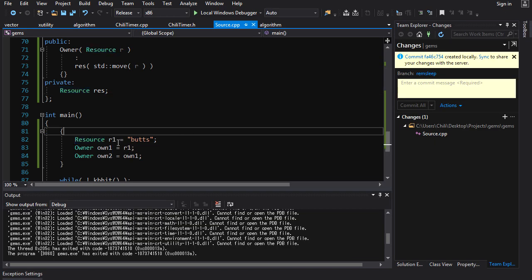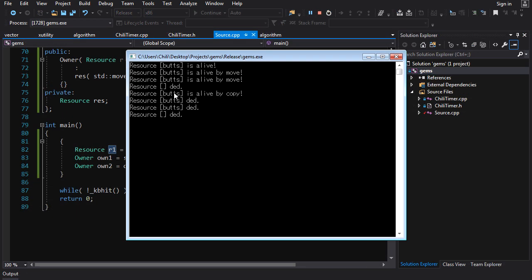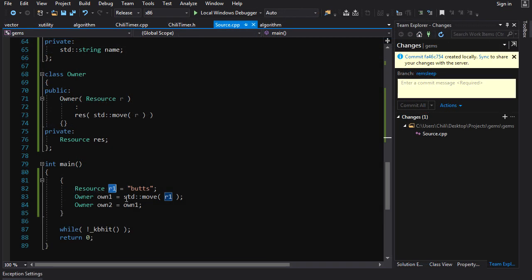We can also move from R1 into own1 because R1 isn't needed after this point. And now we're seeing fewer copies being made, fewer resources being allocated. We're getting efficient here. Technically, we could also move from own1 into own2, but let's assume that we wanted two objects for a reason. We're going to do something with both of them. So we normally wouldn't do that, but you get the idea here.